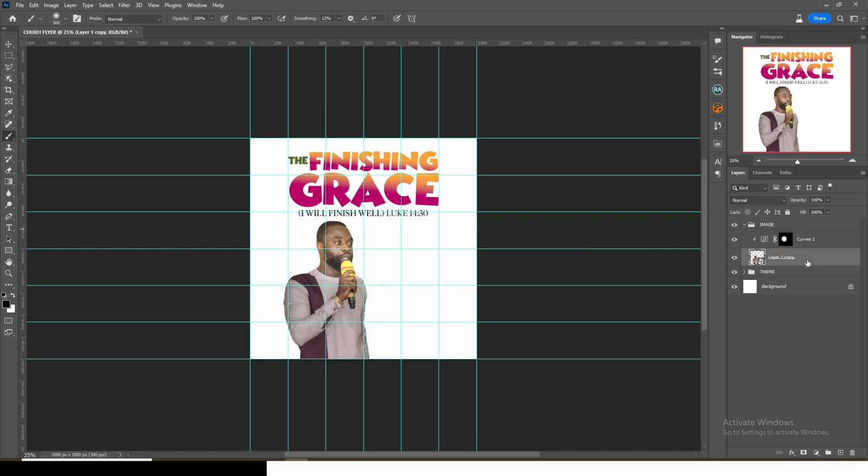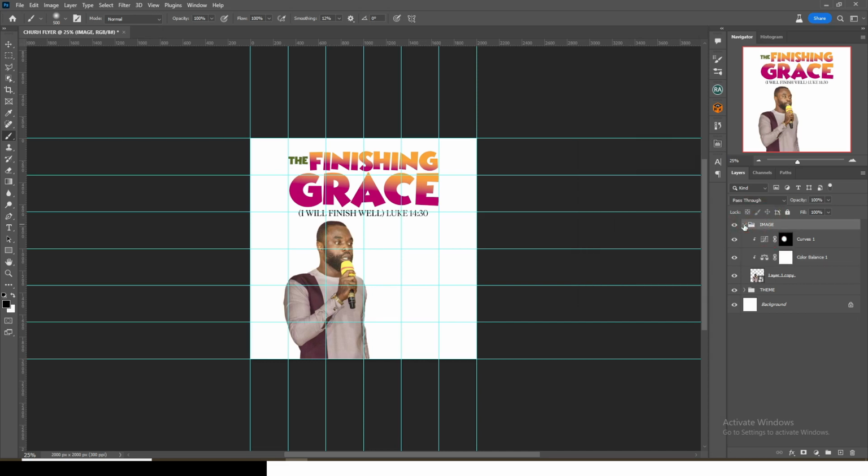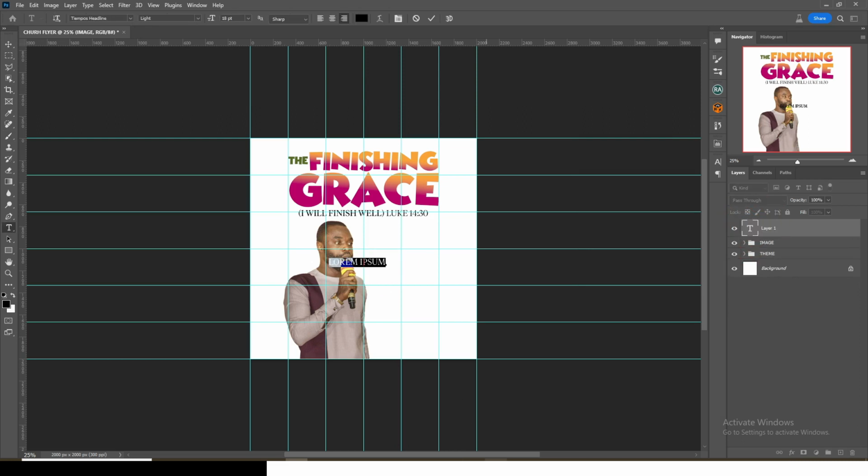Okay, and one more thing also, you want to go in and just bring some color balance as well, and then the color balance, you just want to drag this side up a bit, that's all. Then drag this side up a bit as well, and then just drag this side down, and that is it. Okay, now let's type, and then let's bring in the rest of the details.